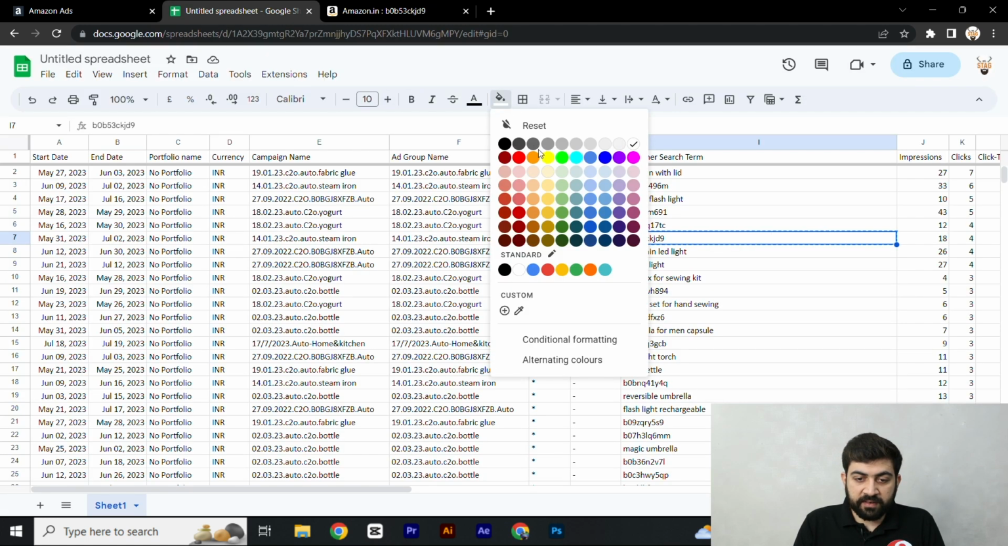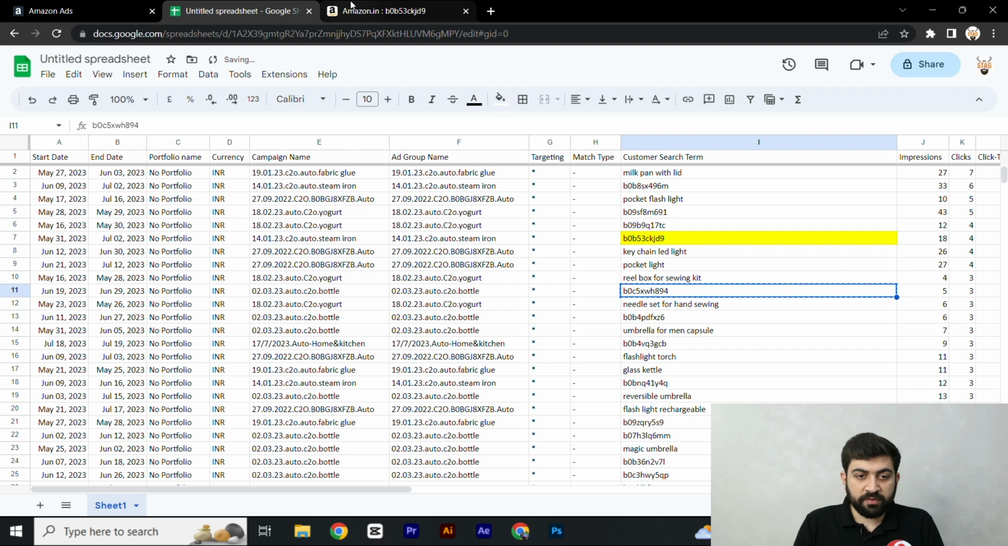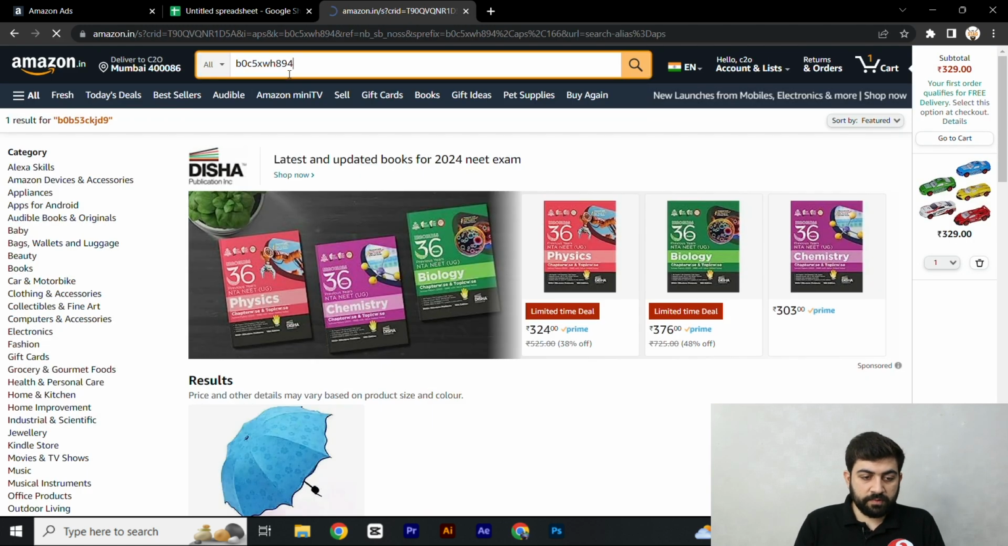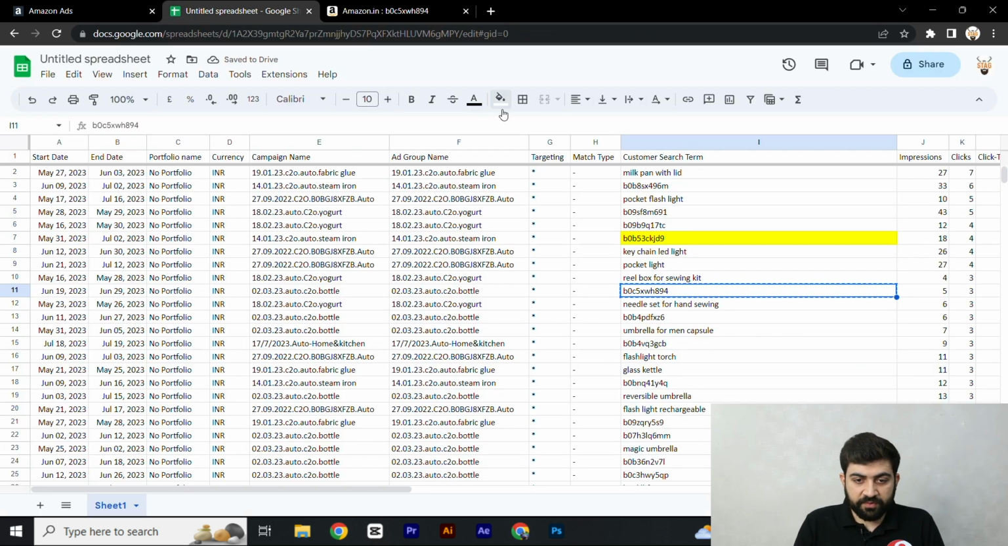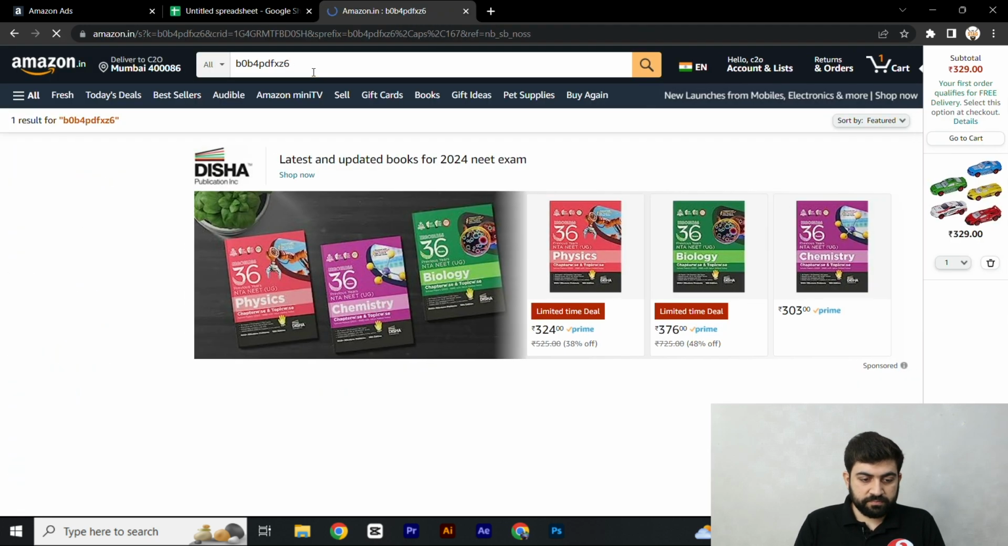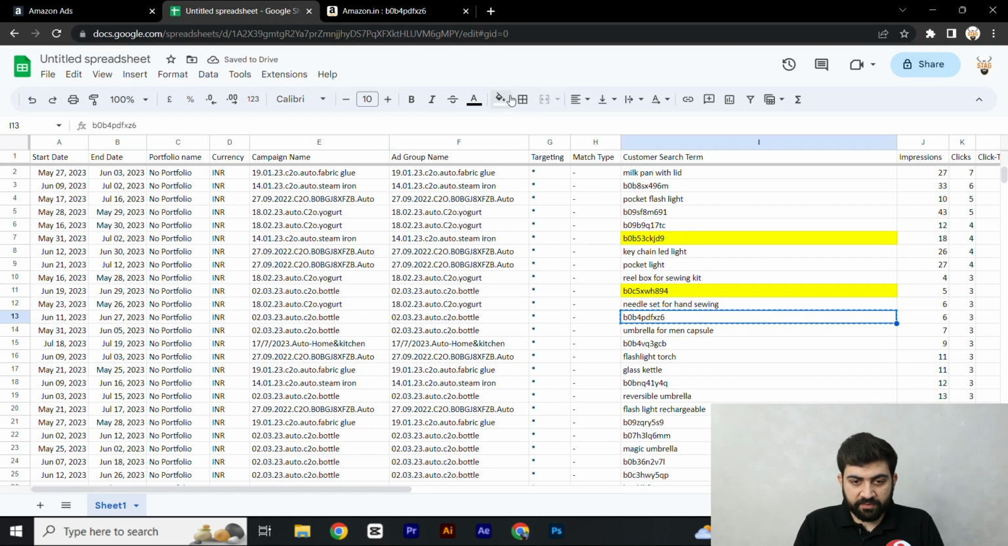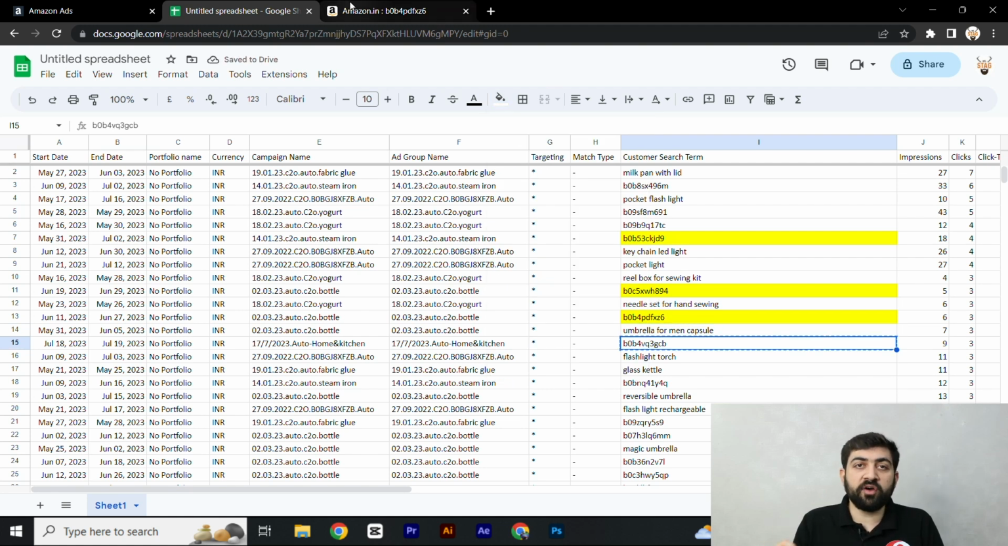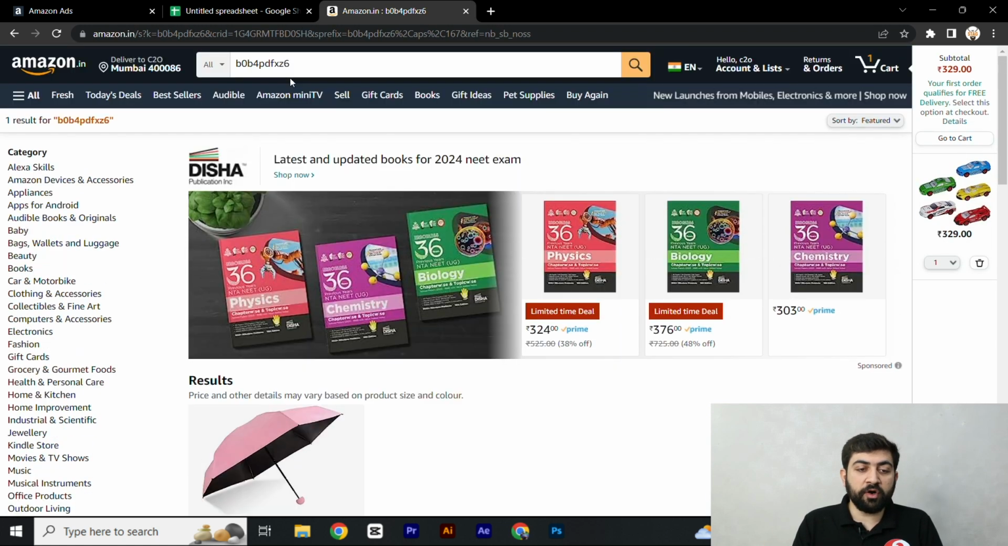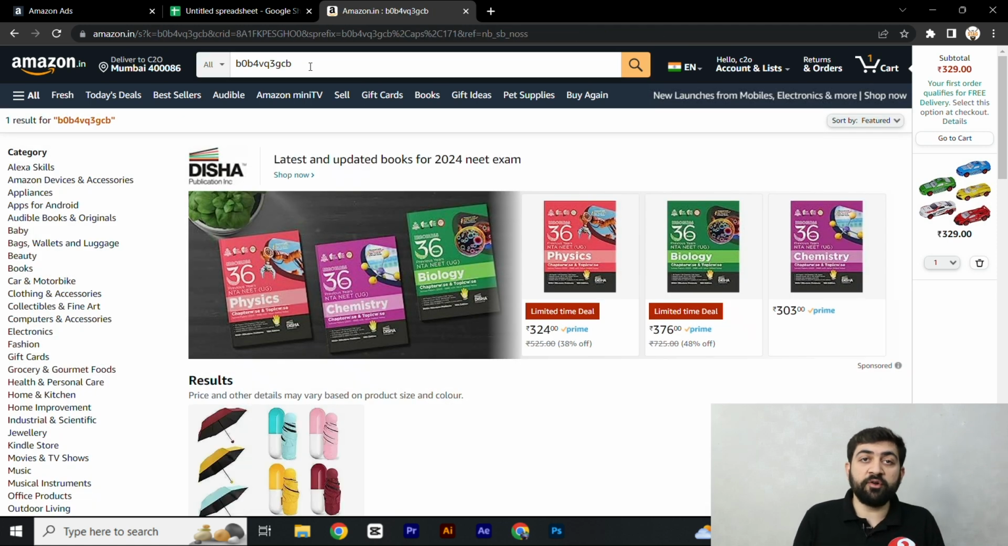So I will just give it a color. Again, scroll down. This is again an umbrella, similar to my product. This one is again an umbrella. So this is the way you need to copy from the sheet or from your Excel and go to amazon.in and search for that product. Then only you will be able to know which product is in that particular ASIN. And you cannot randomly select any ASIN because you need to know which product you are targeting.